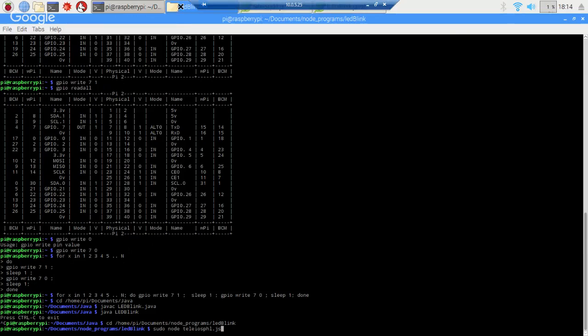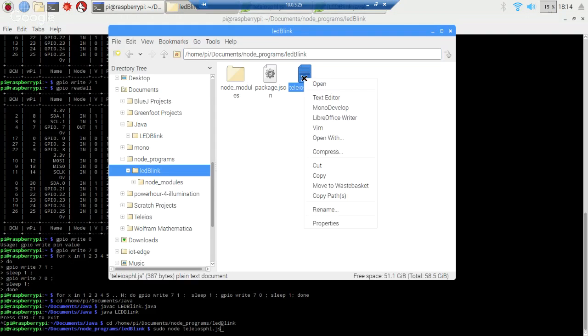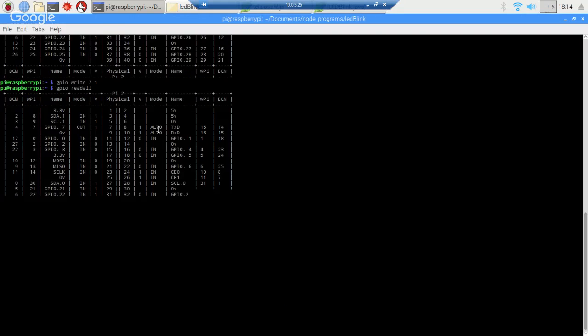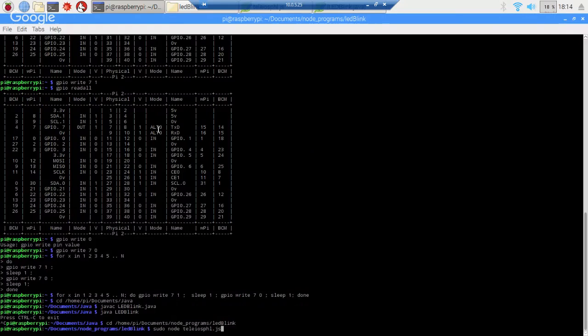One thing before I run it, I just want to check which pin I used. So GPIO 17, and I'll find which pin that was. Pin 7, using my handy dandy pin mapping.